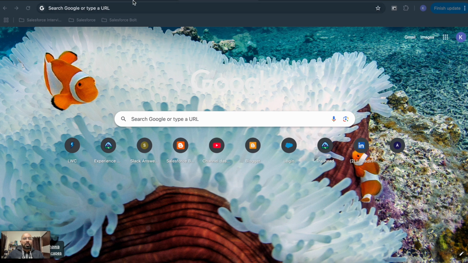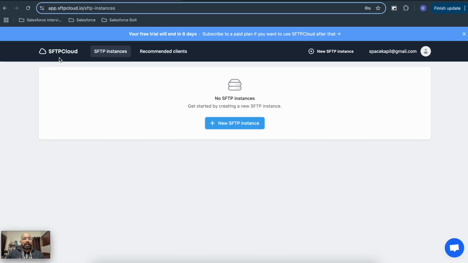Okay, so to do that, I have created a trial server here on SFTP cloud.io. You can also use that for testing purposes. They're providing 6 days of trial, because to upload a file you need the server, right? So you can use that.